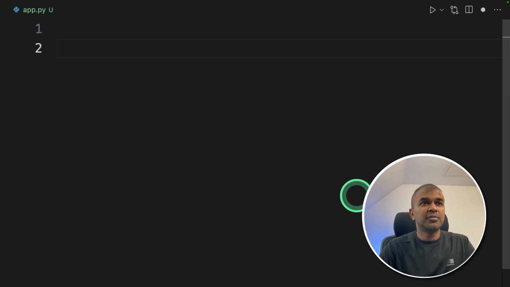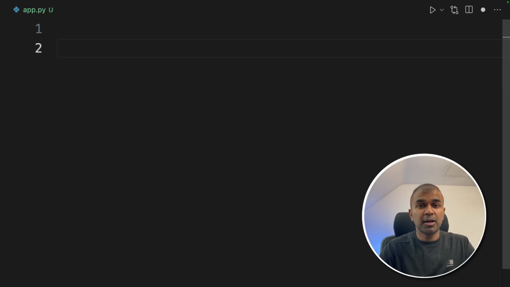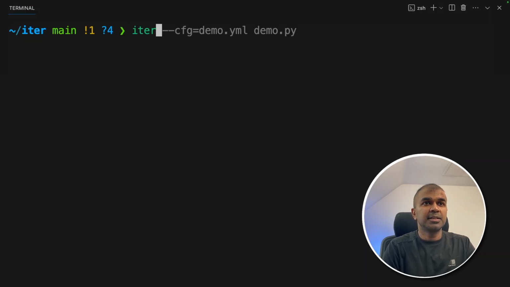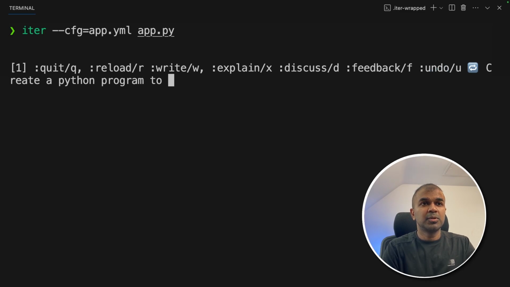If you see the app.py file, it's an empty file. So now we are going to use the Groq iteration tool to create code from scratch. So I'm going to type iter config is app.yml and the file name is app.py. Just run this from the terminal and then click enter. Now it is all ready. It has a quit option, a reload option, a write option, explain, discuss, and feedback. Finally, undo.